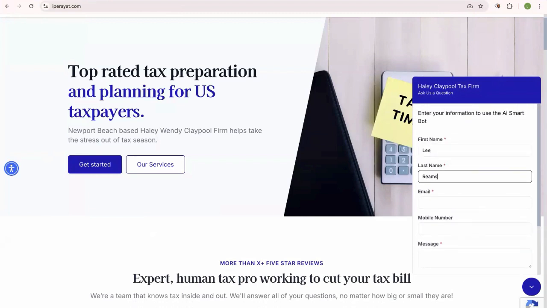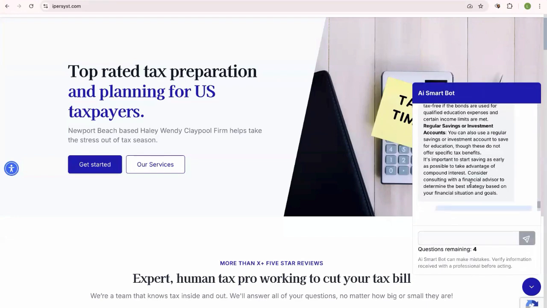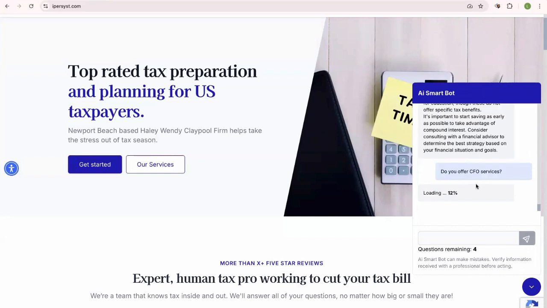So a visitor, let's say it's a current client or it's a new prospect. So, do you offer CFO services? Question mark. We do have a disclaimer since this is using AI technology. Like all vendors, we say it's experimental. Talk to a professional before using it. We make them hit that. If they hit start, this will now answer or put in their question to queue.